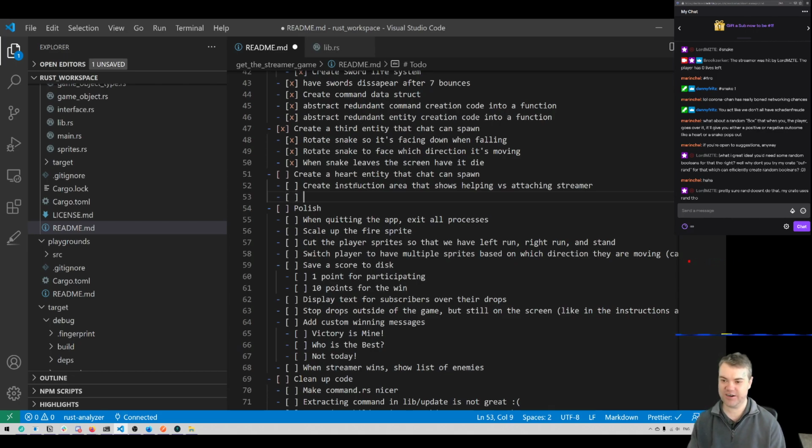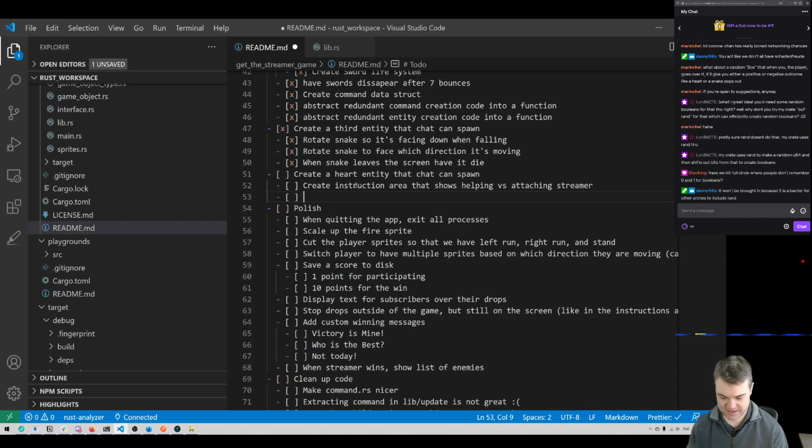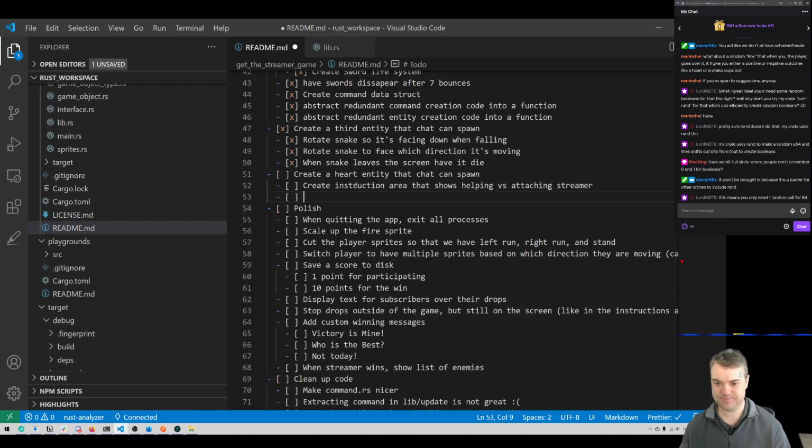Okay, so create instruction area that shows helping versus attaching streamer. My crate uses rand to make a random U64 and then shifts out bits from that to create booleans. Yes, probably. It won't be brought in because it's a barrier for other arches to include rand. Really? Oh, I did not know that. This means you only need 1 random call for 64 booleans.